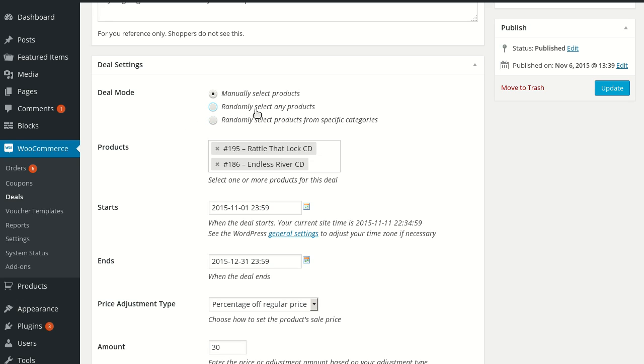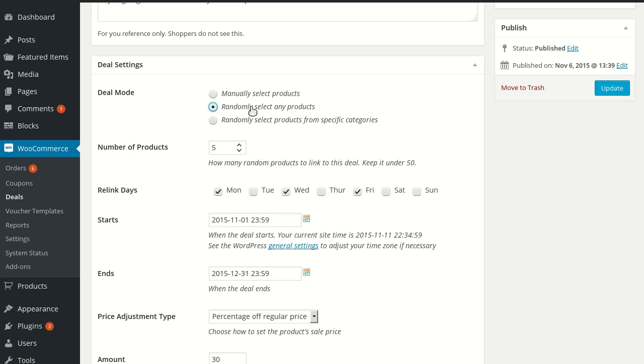The next mode is randomly select any products, and when I choose this mode, I have the ability to tell it how many products to select. For sake of example, we have this set to 5. So what this means is the plugin is going to randomly select any 5 products that are available in my store right now and put them on sale when this start date happens, and it'll take them off sale at the end date.